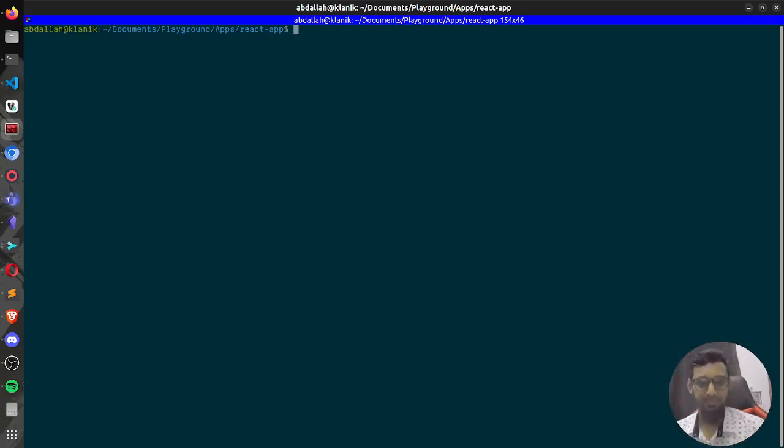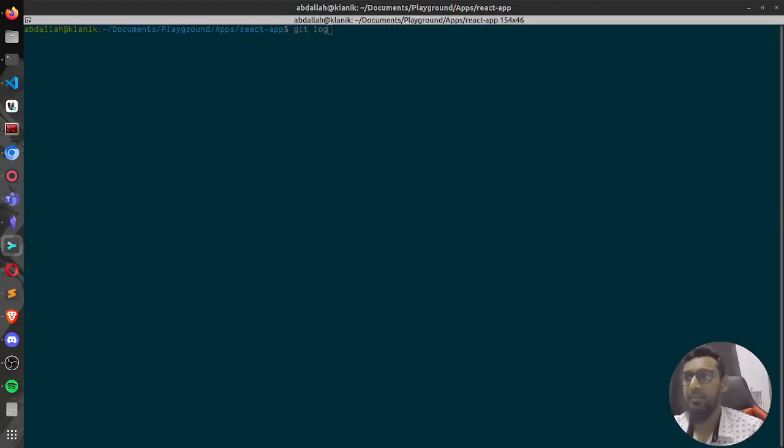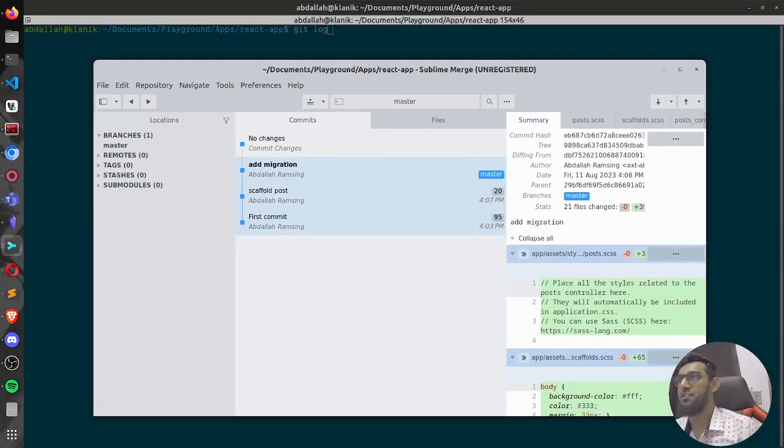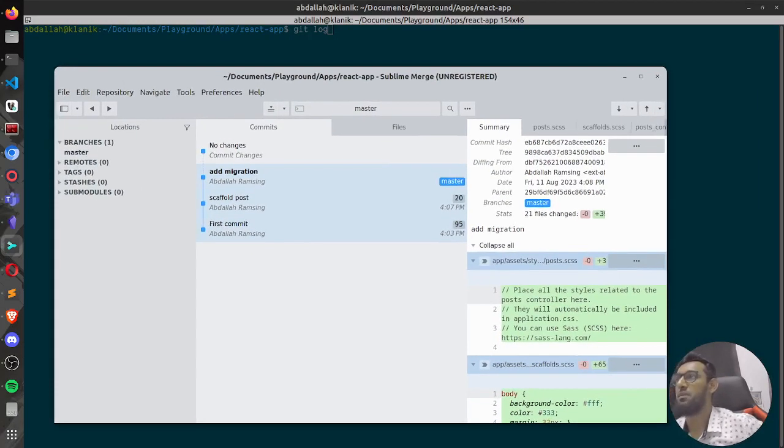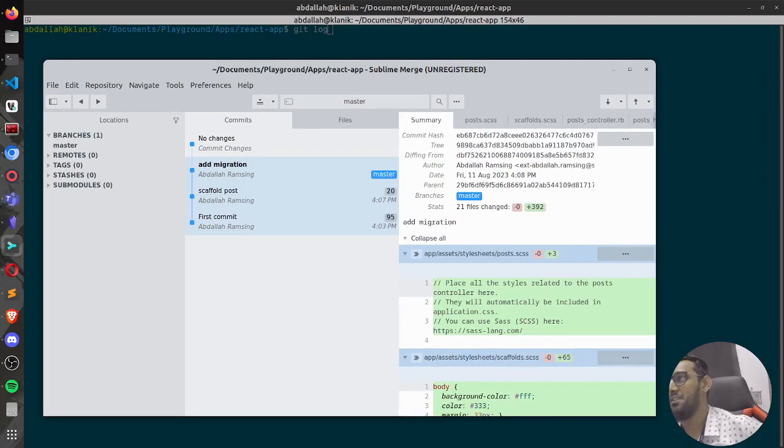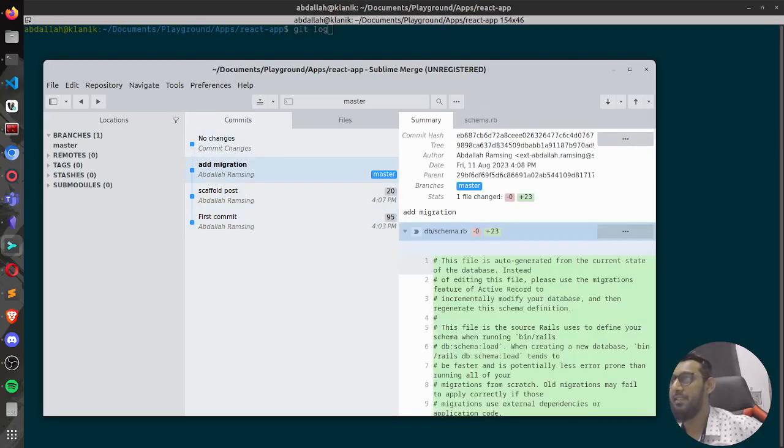So let's see. We will do it using the command line, but let me also show you how you can do it using a GUI tool like Sublime Merge. For example, I've just opened the same project on Sublime Merge, which is a project by the brain behind Sublime Text. So you should actually pay, but it's unregistered. Doing that is very easy with a UI tool.